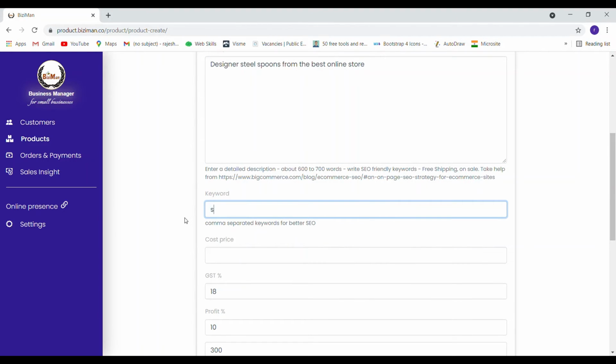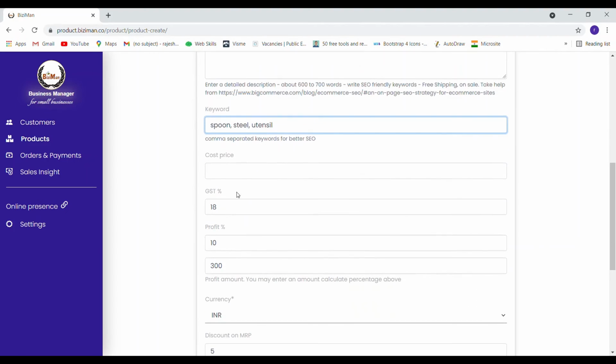So I say spoon, steel. This is going to help you to let the customer search your site in Google. So we just write that. And now what is the unit cost price? So let's say it is 250 rupees.